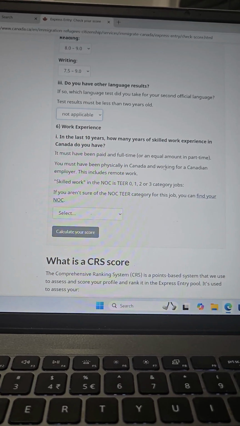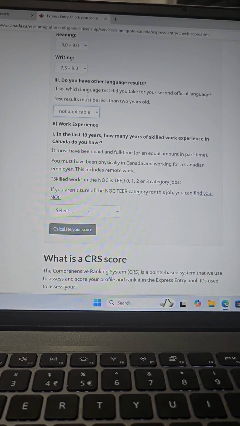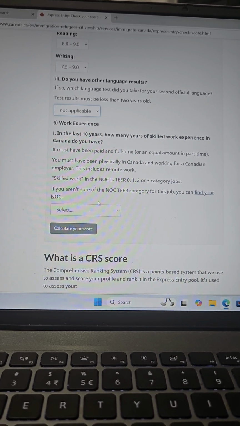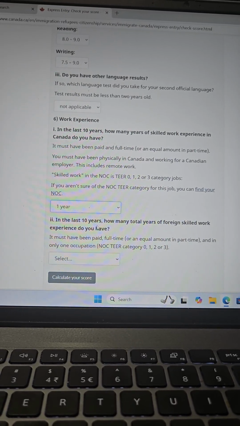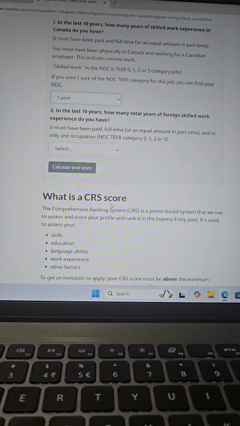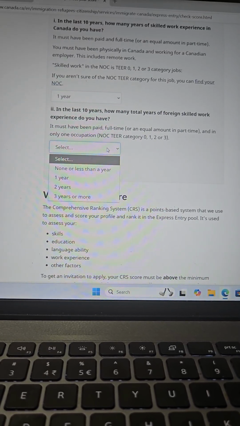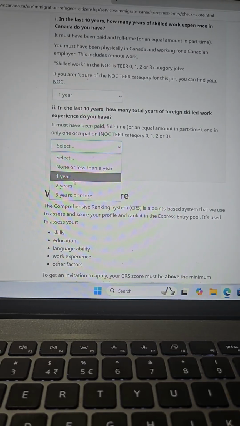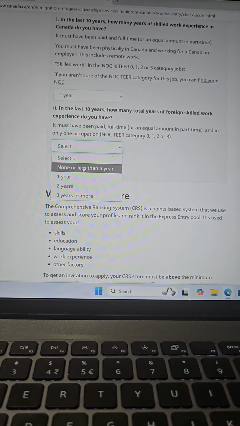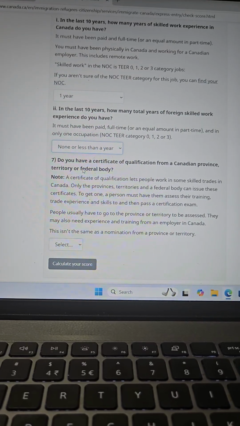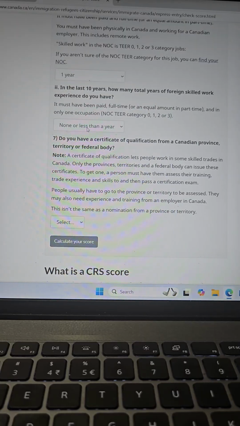Here it asks you for any work experience that you have in Canada, and your work experience must be of tier 0, 1, 2 or 3. So you can enter whatever amount of work experience you have in Canada. Then it asks you for your foreign work experience. So if you have any work experience back home, then you can enter the amount of work experience that you have here, and if it's less than a year, then you have to select this option, and it is not going to give you any points in that case. So I'll go with 2.